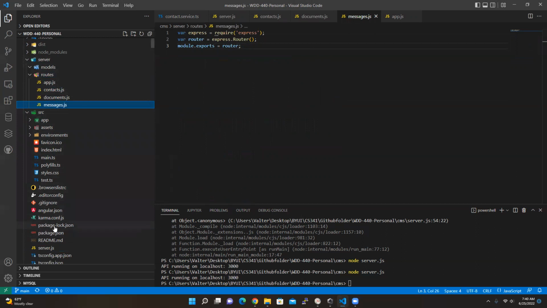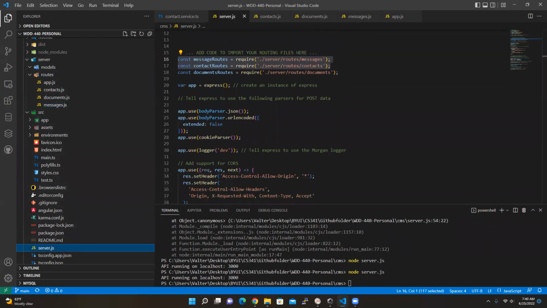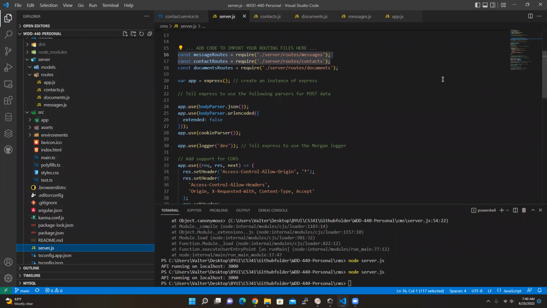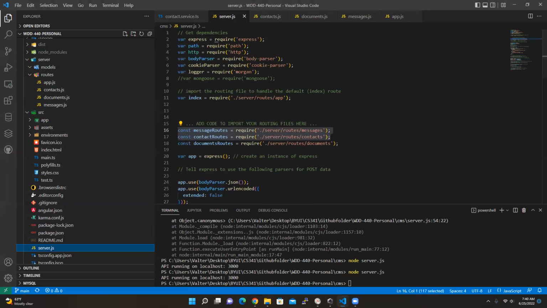So if we go back to the server.js, he explains each one of them, what they do. So this will require path and http. That's what we wanted to have. Those are the two dependencies that we had to add.